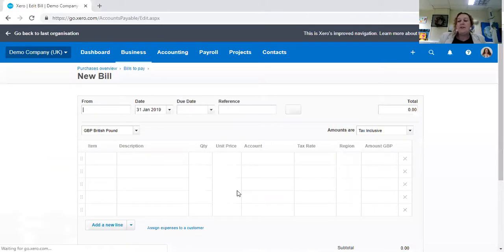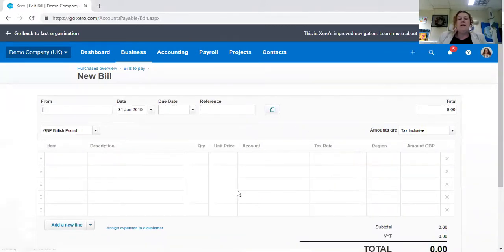And I'm going to go to the first bill, which you should all have had either a hard copy or an emailed copy of today. You'll notice this screen looks really similar to the way you enter a sales invoice. So we are going to go to the from box first. This is where we enter the name of the contact that we received our bill from. So Lightning Electric Limited.